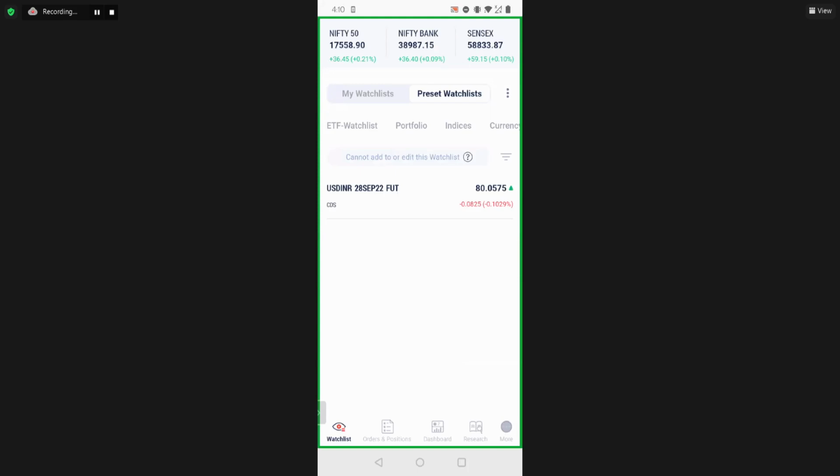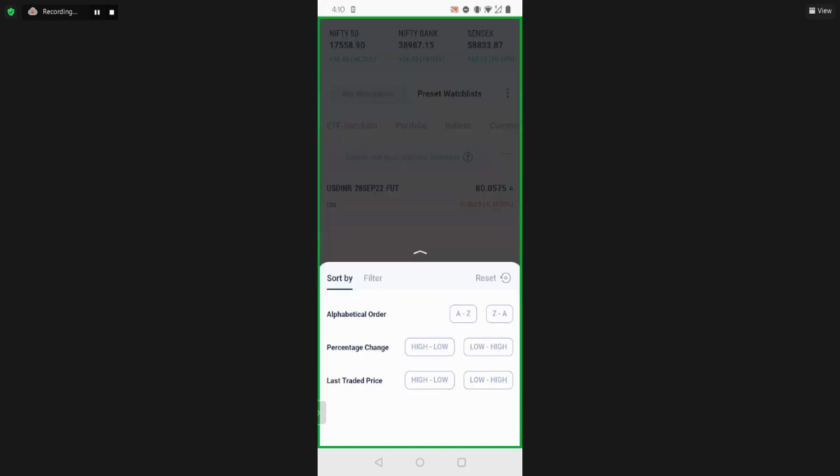There is this one triangle icon that we see here. If you click on this triangle icon, it opens up sort and filter. That triangle icon you will see throughout the application, which actually means applying sorting and filter to your listings, irrespective of whether it's watch list, order book, positions, portfolio, everywhere.